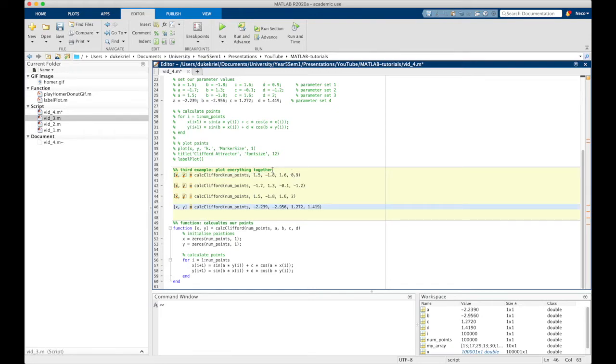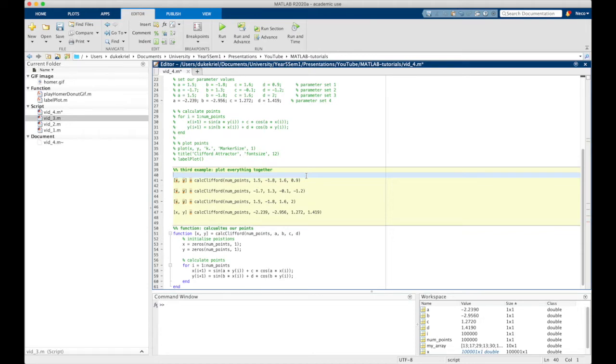Okay, great. So we've now passed each of these parameter sets to the function. What's going to happen is it's going to calculate these points and then output them for us, given these parameter values that we've defined. And what we want to do is plot each of them on their own subplot. So I'll introduce you guys to a new function.